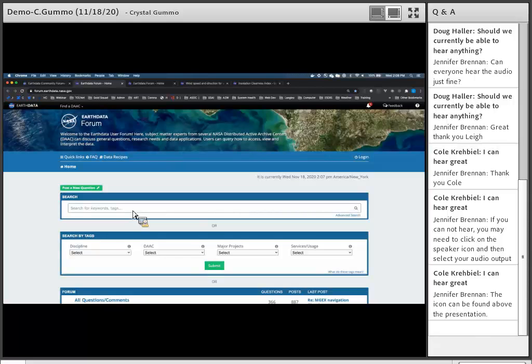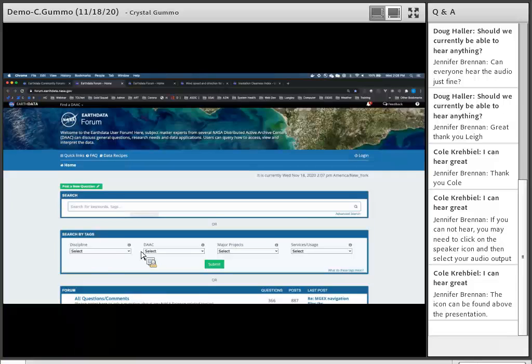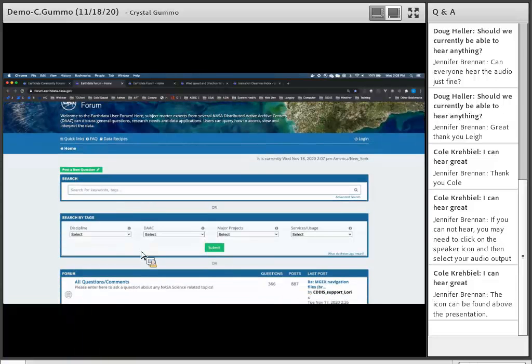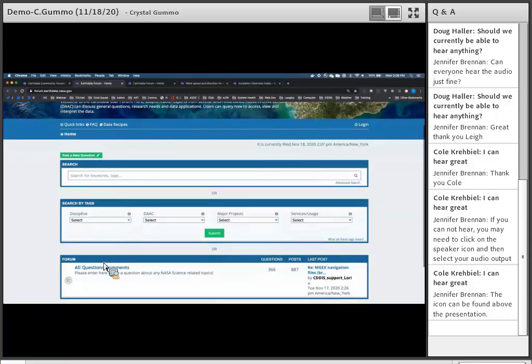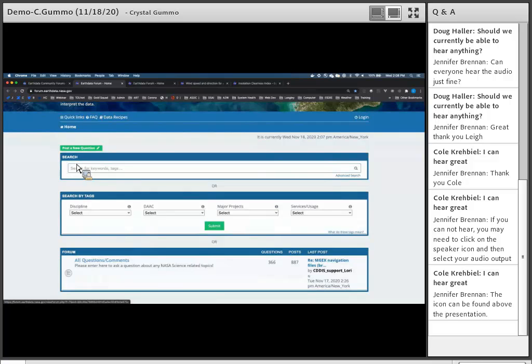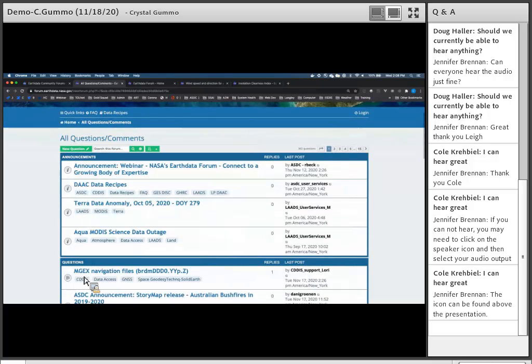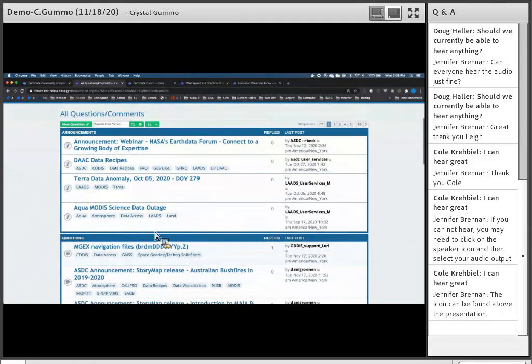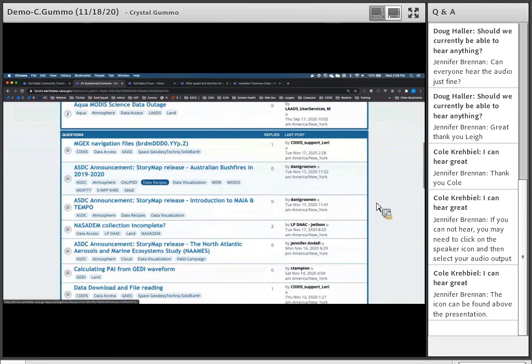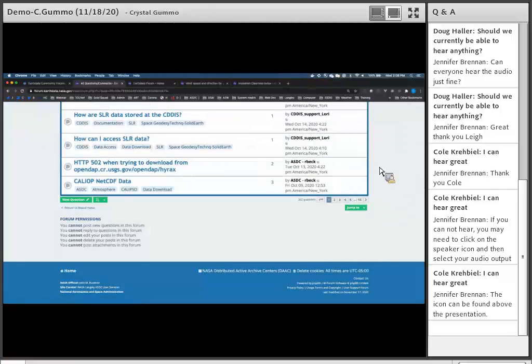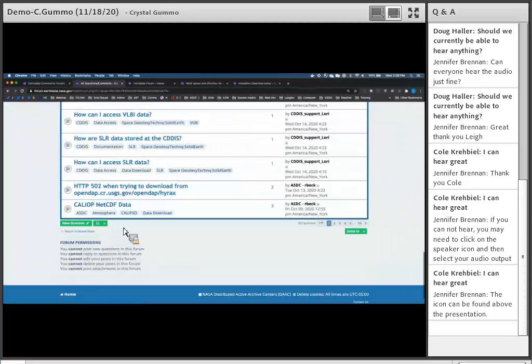So once you've reached here, we're not even going to log in first. We're just going to see what it's like to experience it if I don't even have an account. Let's go to all questions and comments. Announcements are on the top, followed by a long list of questions, and I'm going to scroll down. Hopefully nobody gets seasick, but you can see we've got pages and pages of these conversations already. Each of these represents a question from a user.